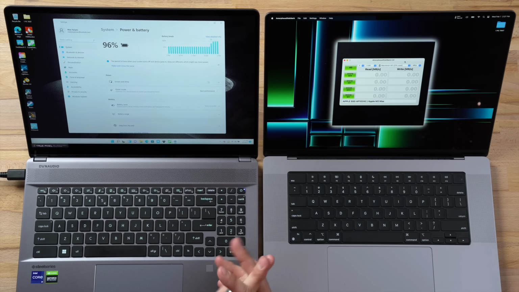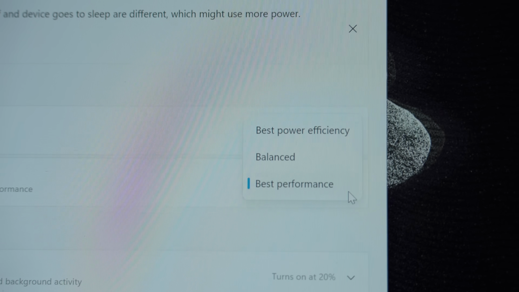Now, getting into performance, I want to let you know that our MSI is set to the best performance mode and it is plugged in while our MacBook is unplugged. And the first test that I want to do is an SSD speed test.